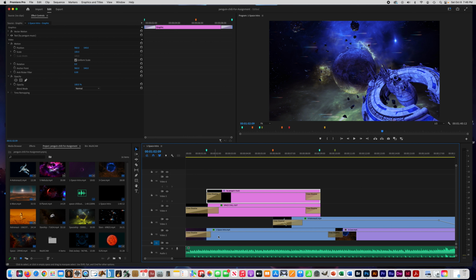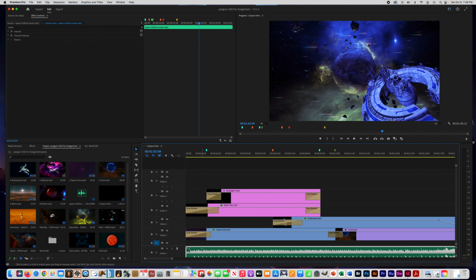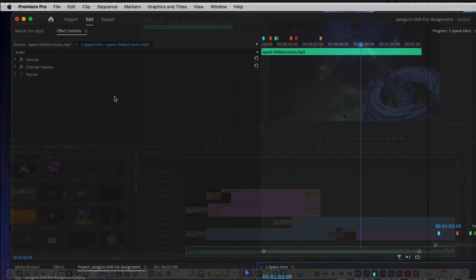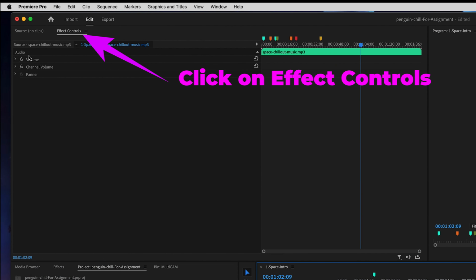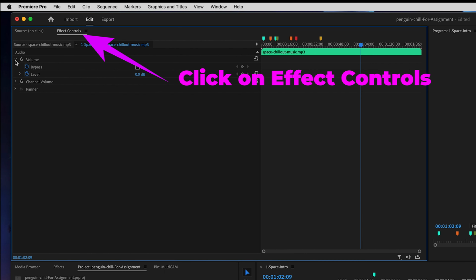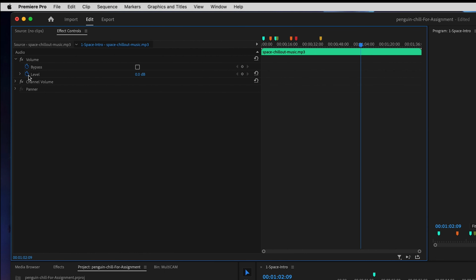So to adjust the volume on an audio clip, what you need to do is click on the audio track that you have and then go up here into the source panel, and where it says volume, you're going to click this here to open up the menu. You want to click on the stopwatch that says level, which will get rid of any keyframes.